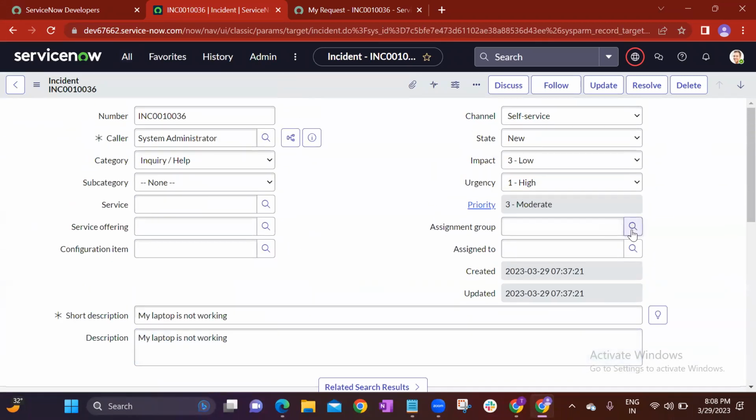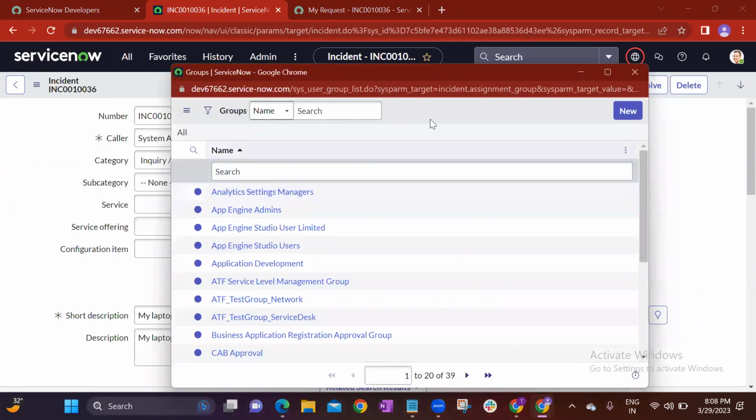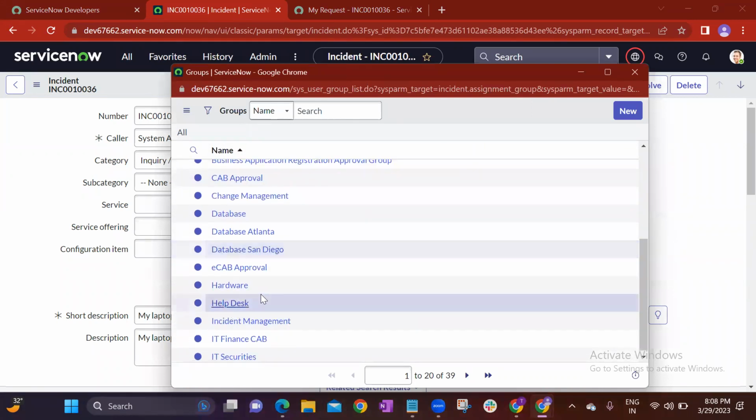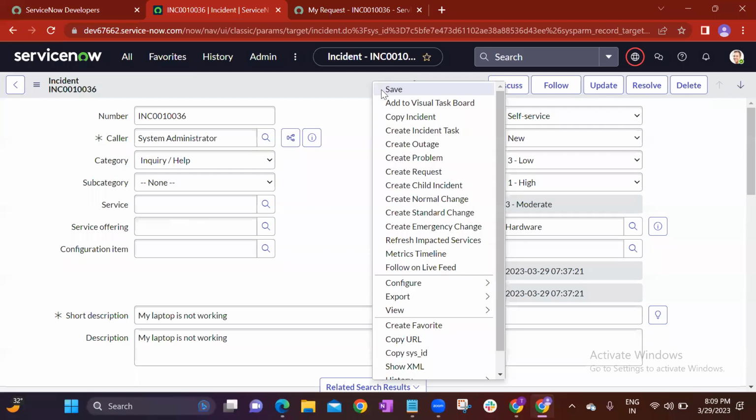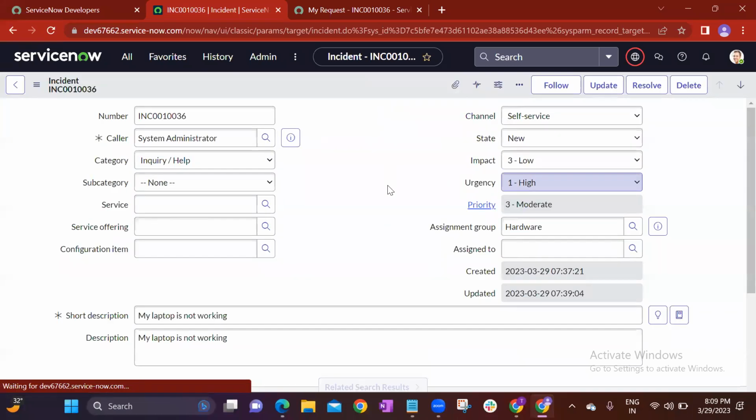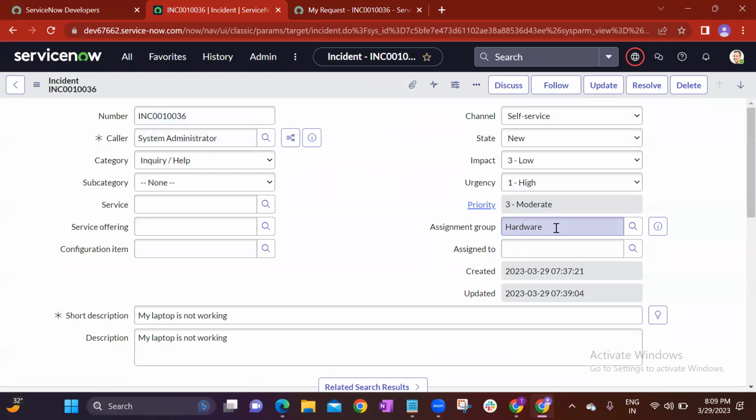Laptop-related issues are handled by a particular department, and they know which department handles these tickets. So they'll assign the ticket to the particular group. Let it be hardware. If it is hardware, they assign the ticket to the hardware group. Once it is assigned to the hardware group, all the people in the hardware group get a notification that the ticket is assigned to their group.